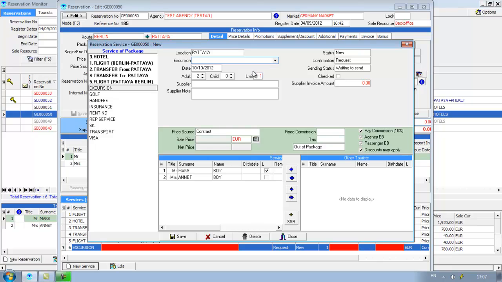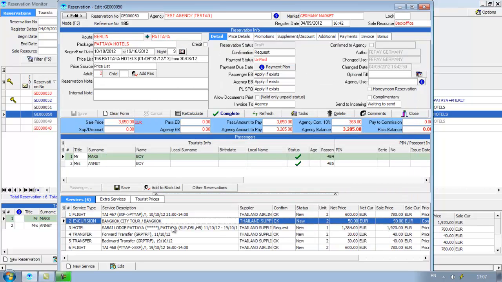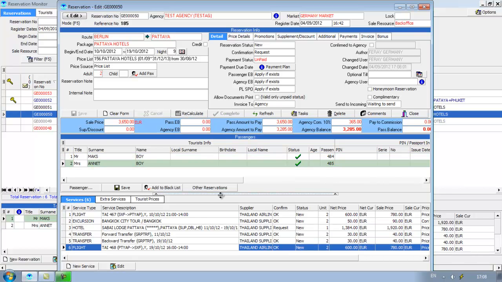If you have for that region, let's say for Bangkok, my guests would like to have an excursion in Bangkok, I can give them Bangkok excursion prices. So as you see, I added Bangkok city tour, even they are staying in another city. So I add and I can complete this reservation.